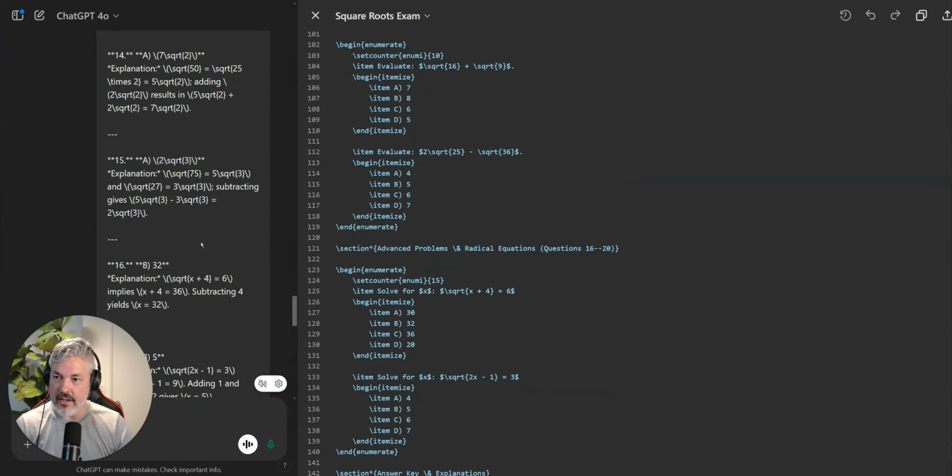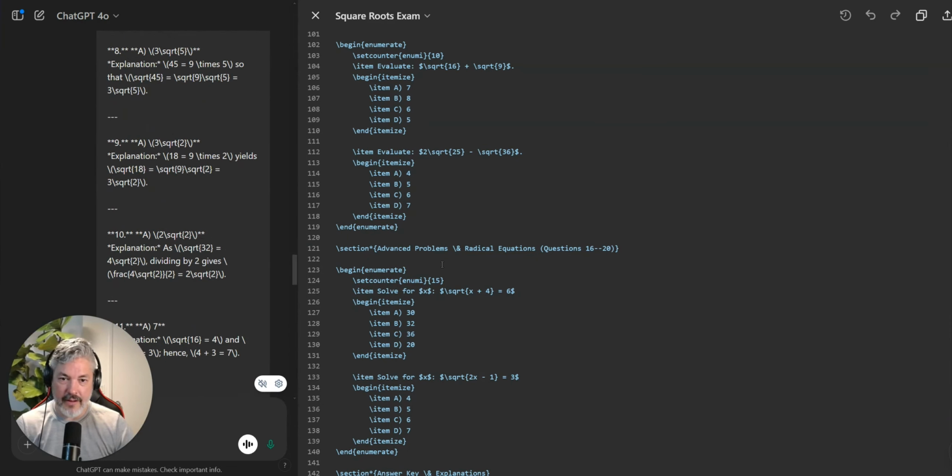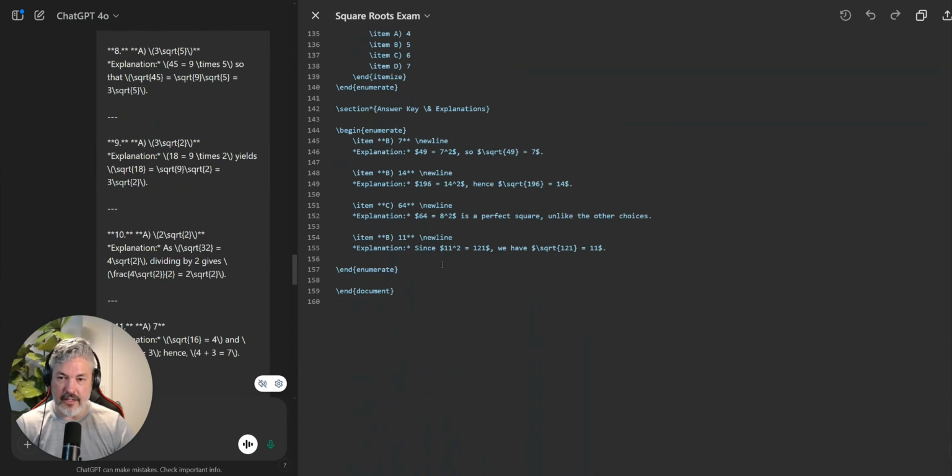However, if we look, yeah, I have a feeling that it didn't get quite the whole thing. Awesome. So you're going to see what I need to do to fix this kind of issue. So what I'm going to do is copy this code, and go to a LaTeX compiler.